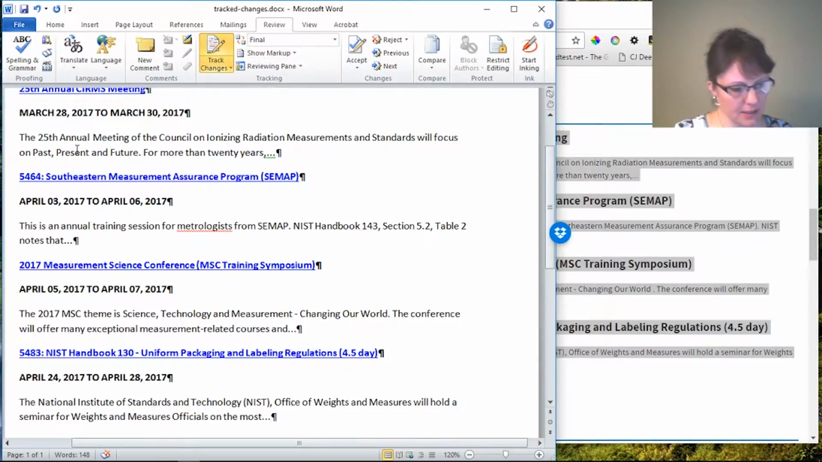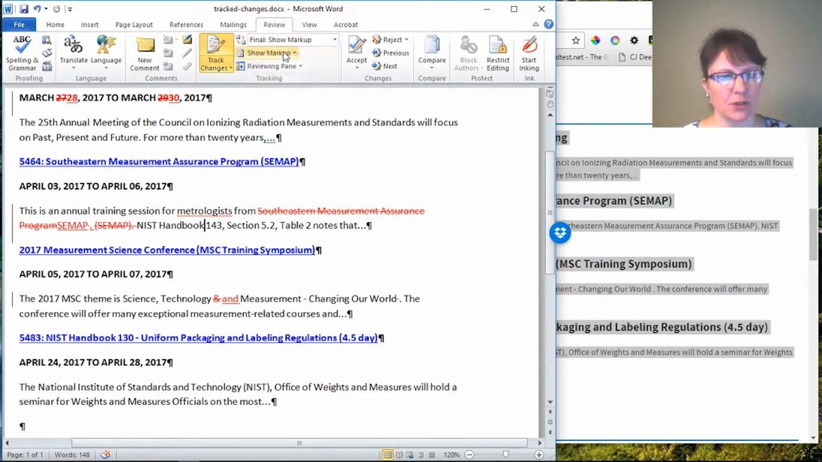You can save it. I'm going to do a control save. It's always good to save it before you start editing. That way Word has something to reference for before and an after. So let's say show markup.